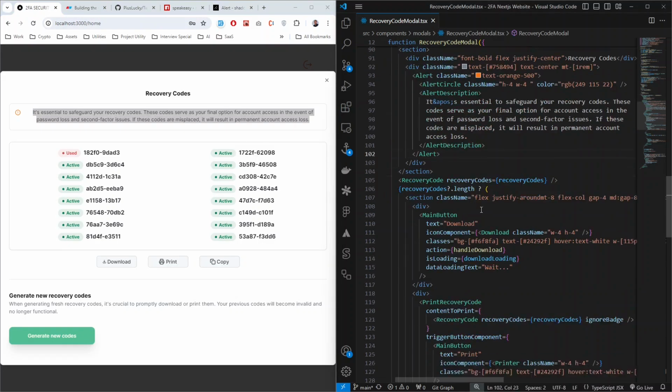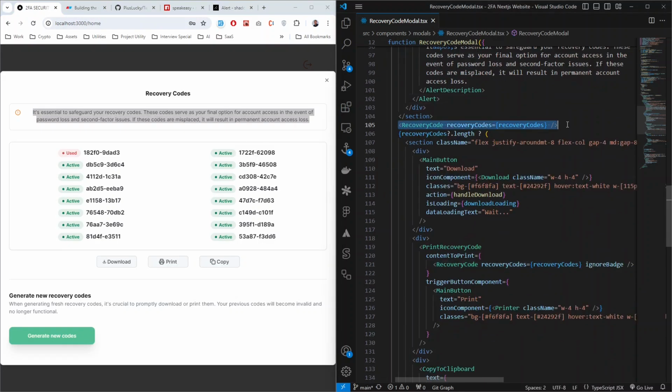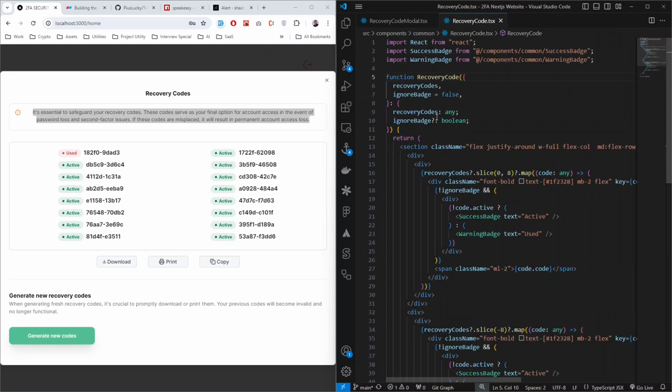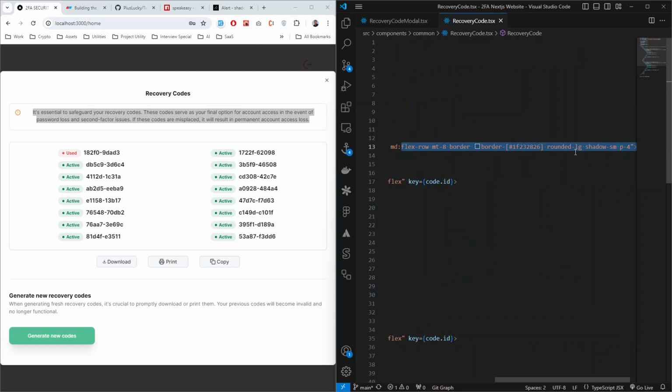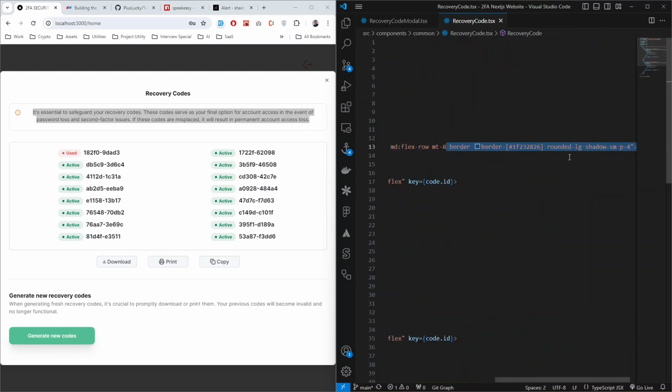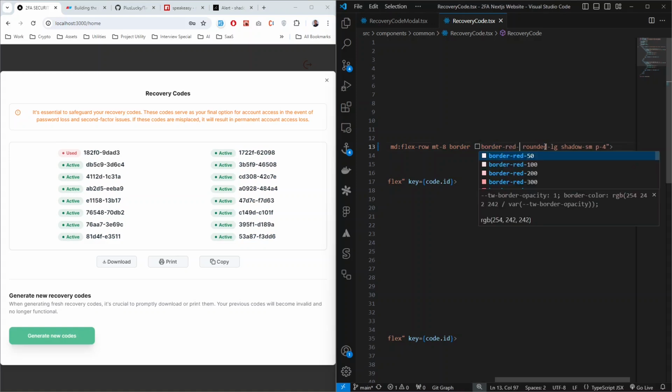All right. So now we have the recovery code. I think this is a separate component. I'm just going to open it up. Yeah, so this is actually a separate component that consists of all of this. It has some sort of border, I think. This is the border right here. So for you to know where I'm pointing at, this is the border covering the entire thing. I can just use maybe border red 400 here or 600.